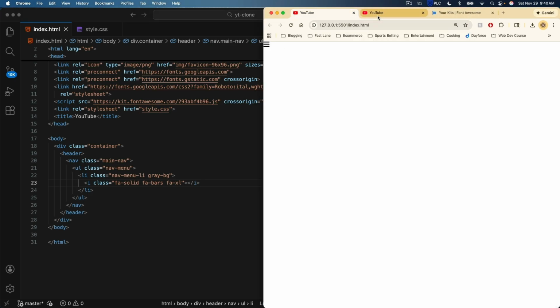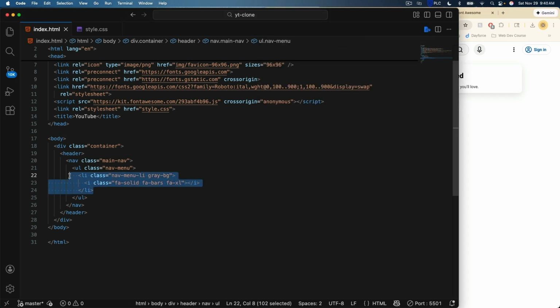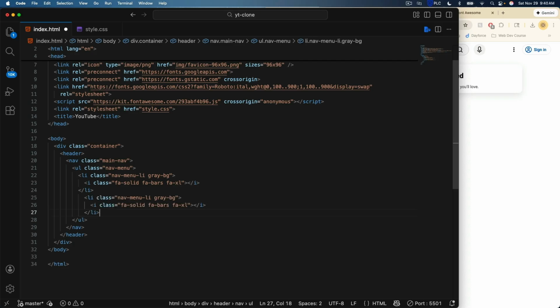Okay. And then we're going to have the YouTube logo next, like right next to it. So what we can do is we can copy this LI down. So Control C or Command C, Control V, Command V, whatever you want to do, put it right there. Because we're still going to have the LI and everything, but what we're going to do is we're going to get rid of the gray BG class on this LI for our logo. This is where our logo is going to go. We're going to get rid of the icon.